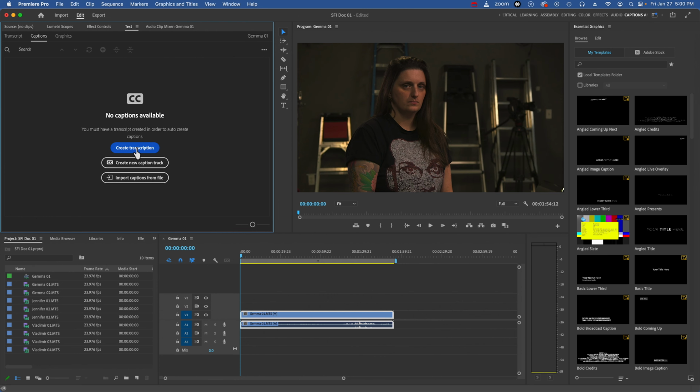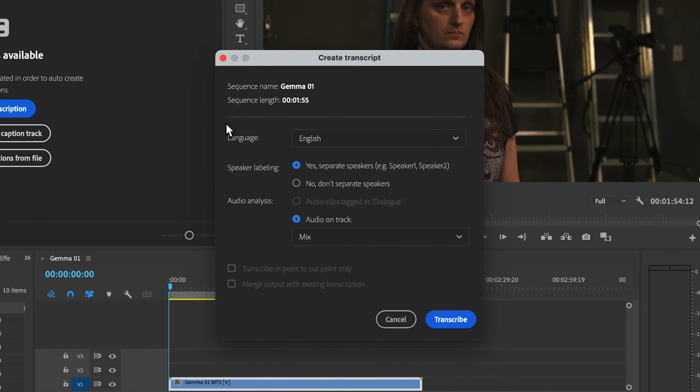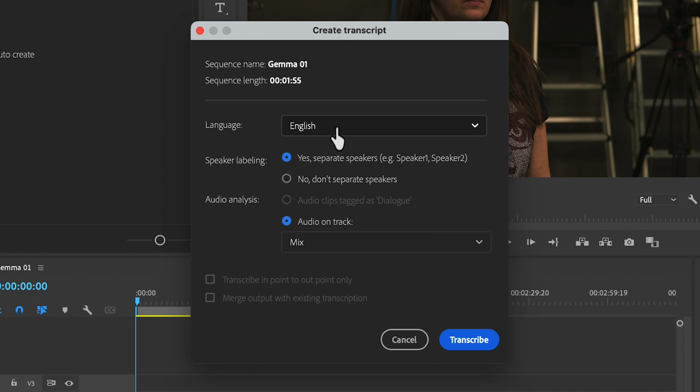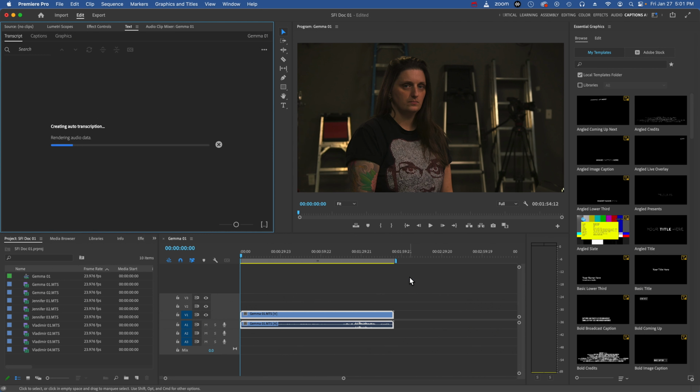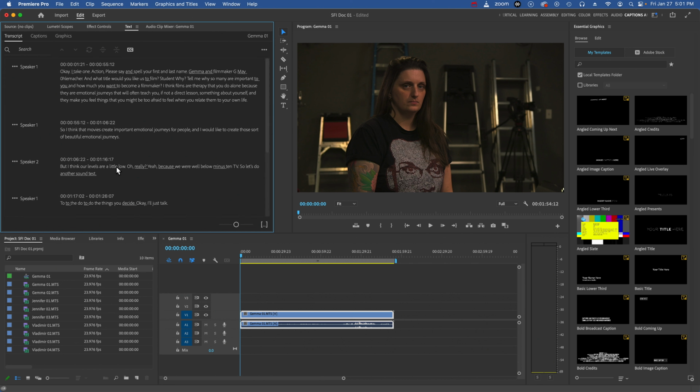I click on that blue button, and now I have a choice of language, and I have the option to either not separate speakers. If there's just one speaker, we could select that. But we know there are more than one speaker because we have an interviewer and an interviewee, so I select yes, separate speakers. I now click on the transcribe button, and away it goes. We wait as Premiere transcribes the interview, and then we'll see how well it did.